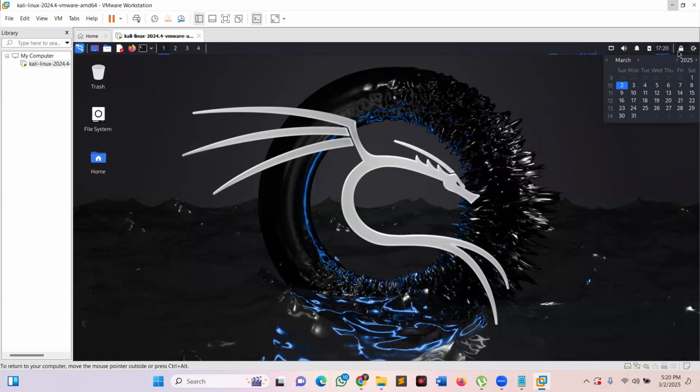Now do not click on this icon, otherwise it will lock your screen. And the last icon is to shut down, log off, log out, all these kinds of things. So what will happen if I click on lock screen? If you click again, it will ask you to insert the username and password.